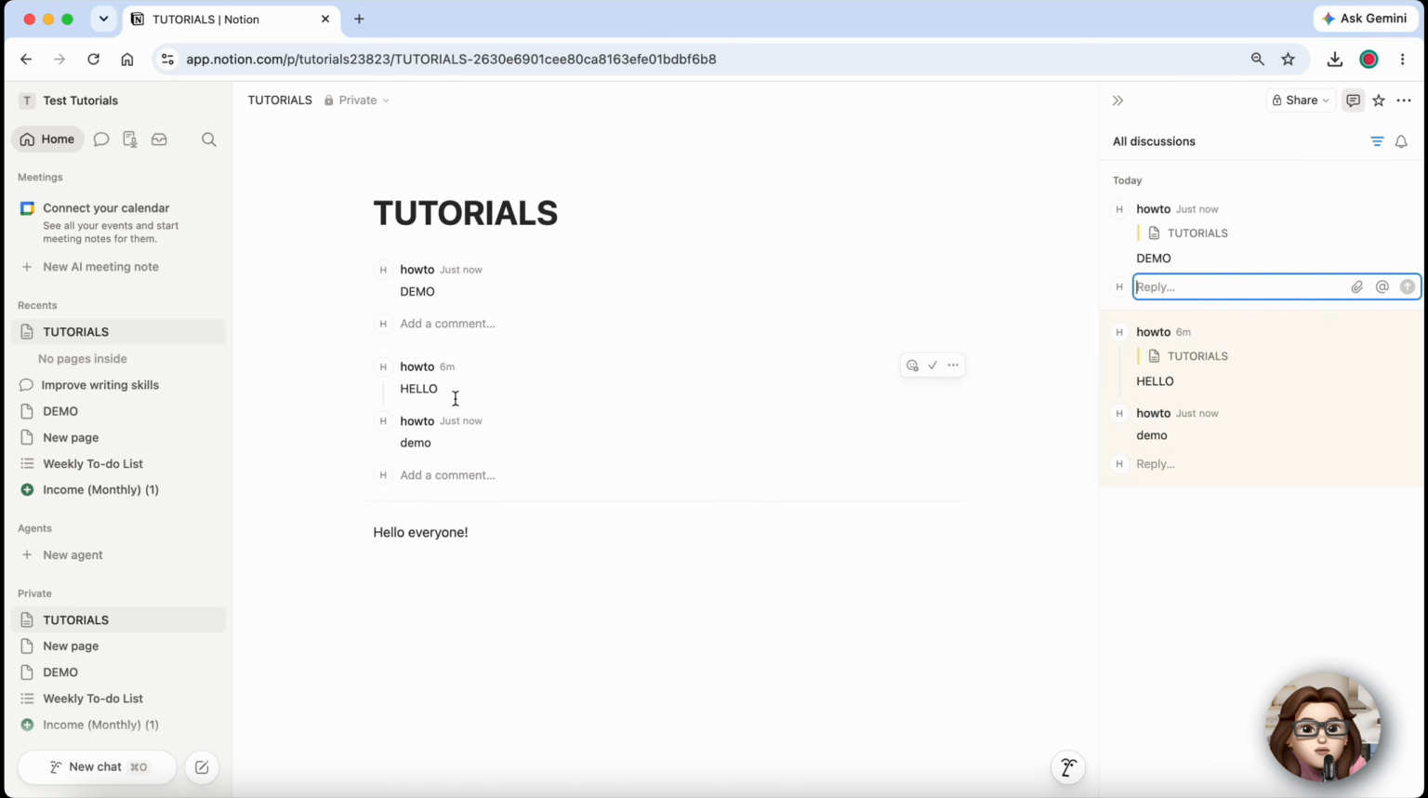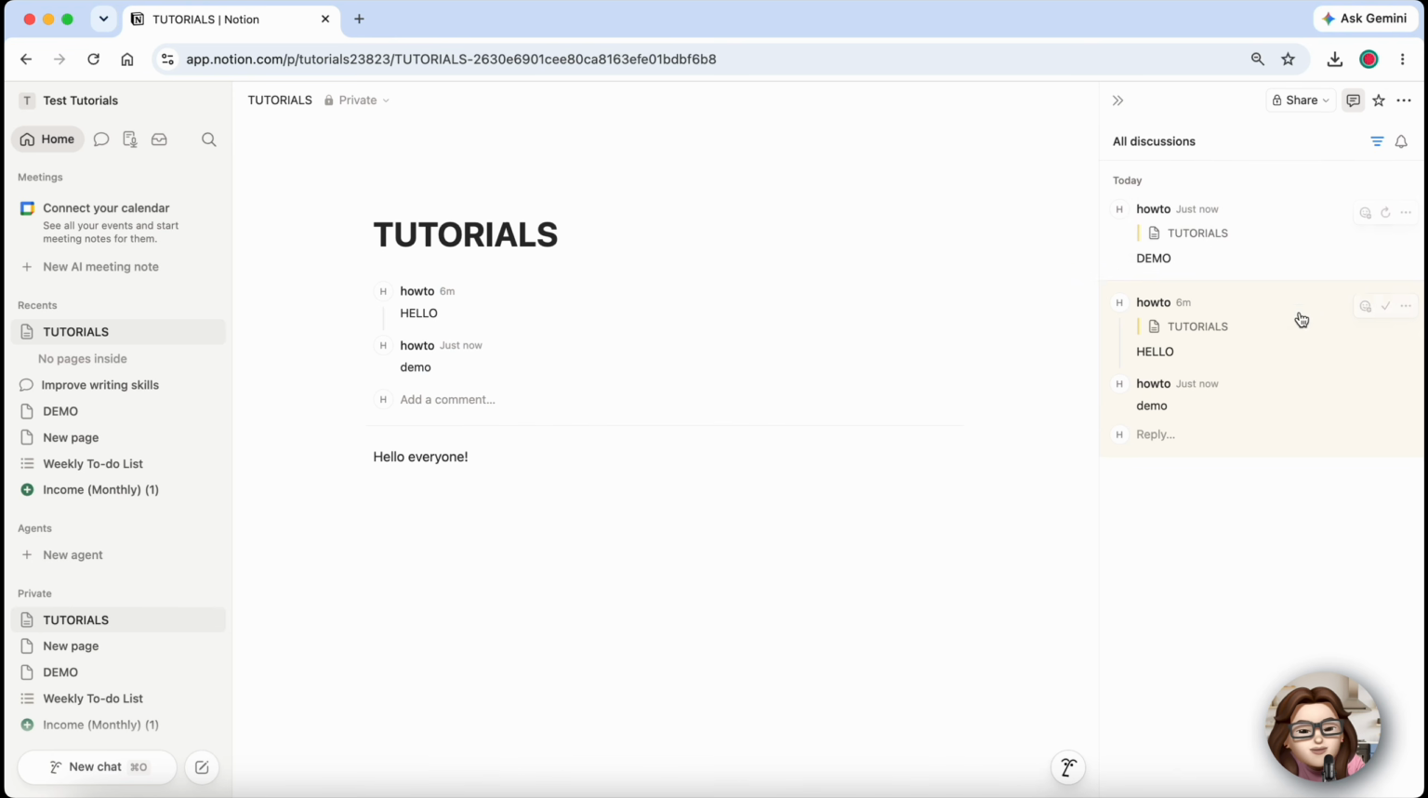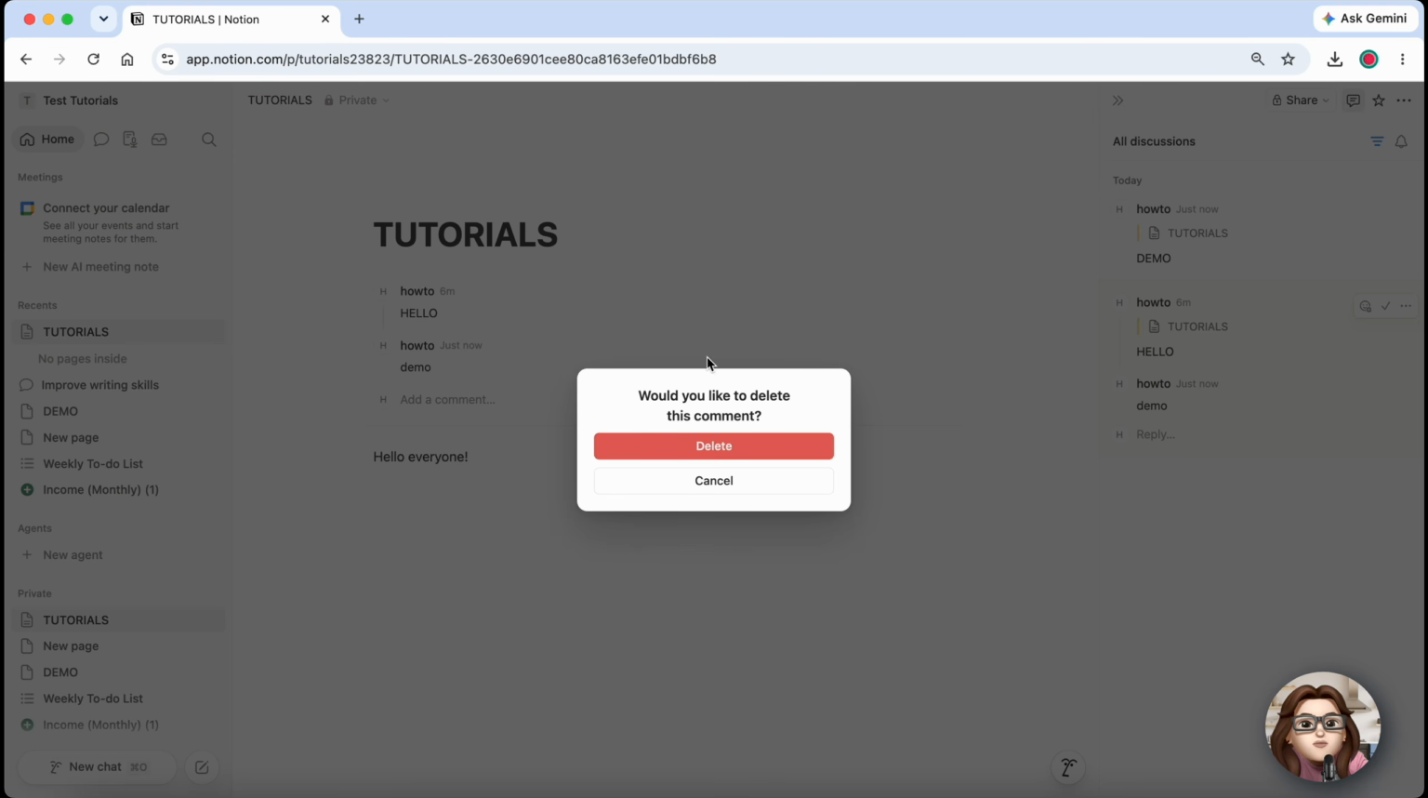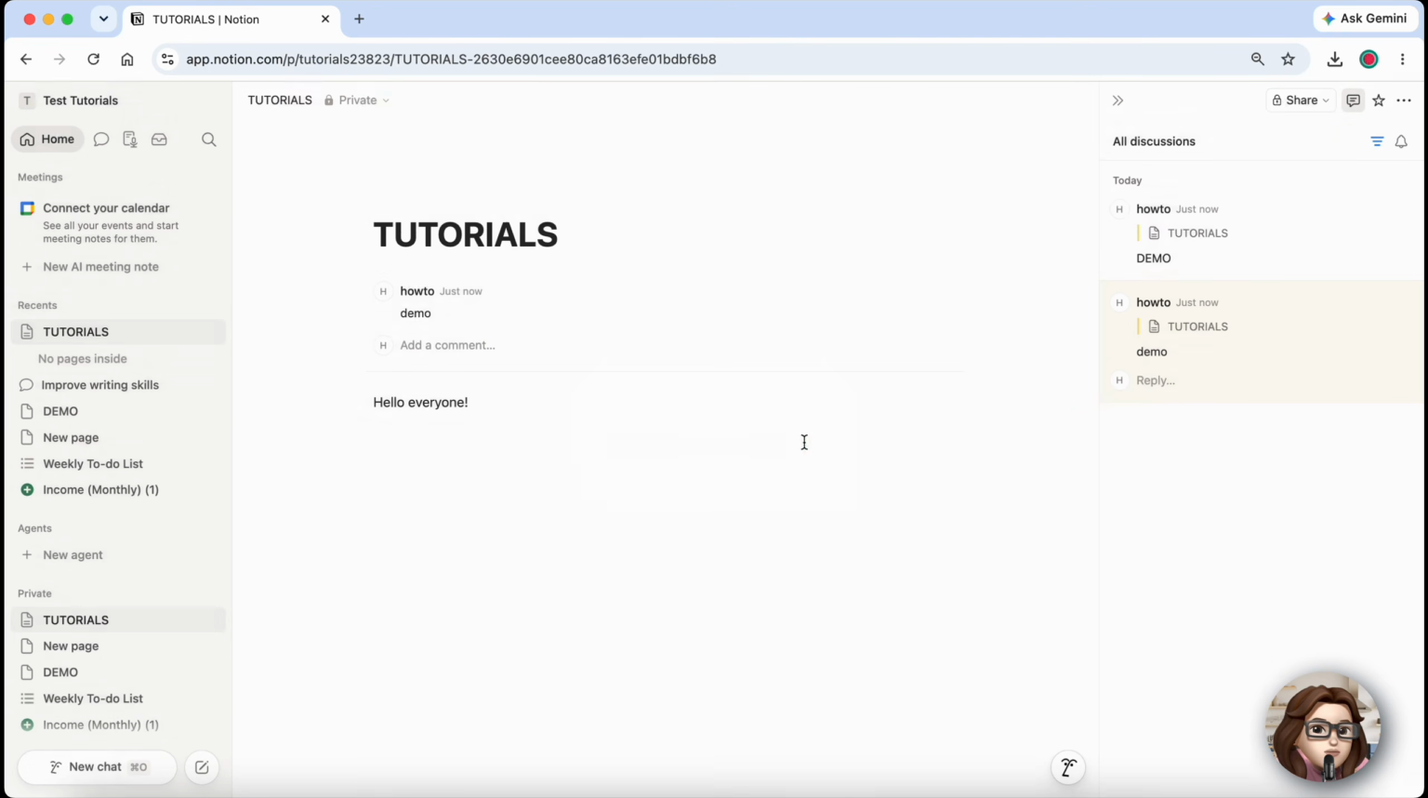If you no longer need the comment at all, open the comment menu, click the three dots and choose Delete. Keep in mind that deleting a comment is permanent and cannot be undone. Using Resolve is the best option if you simply want a cleaner workspace while keeping a record of past discussions.